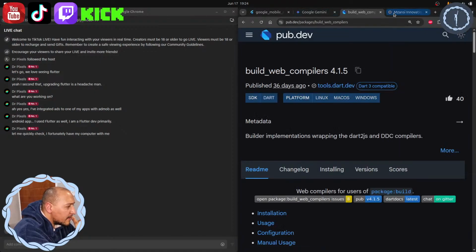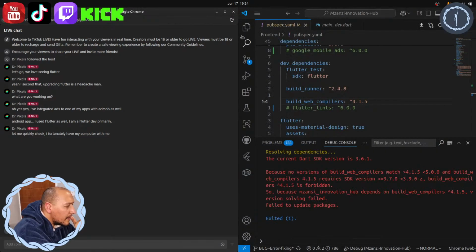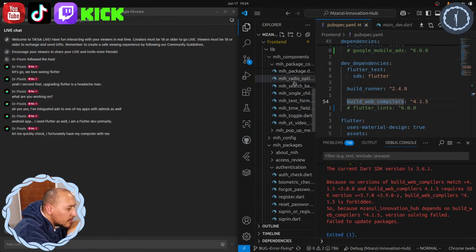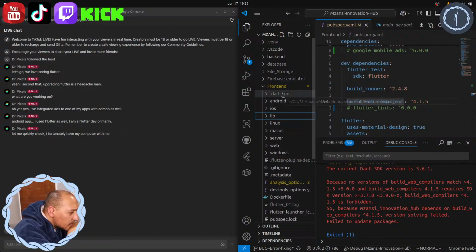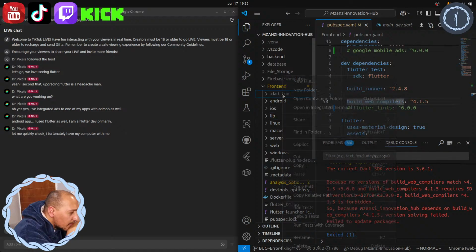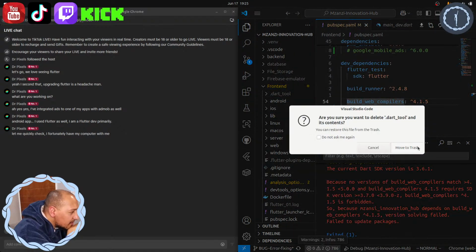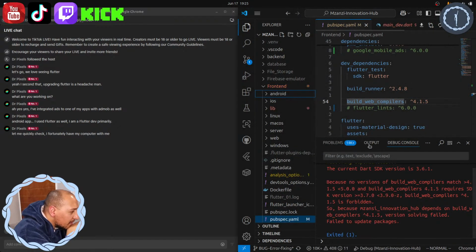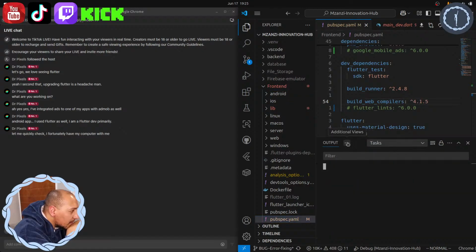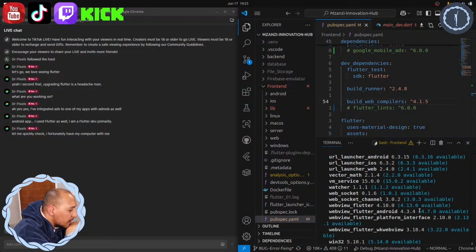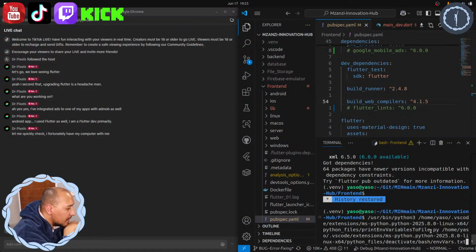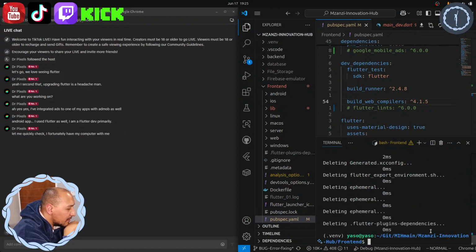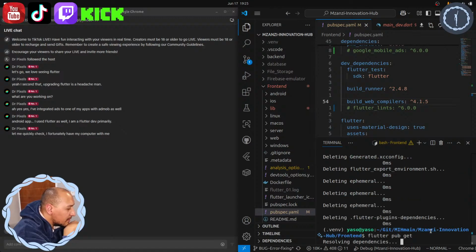So what I normally do is, I think, dot tools. I feel like I used to delete this because this is just a build thing. Let me delete this. Let me go here, terminal. Let's run it again. Pub clean. Yeah, let's clean up. Let's get our stuff.